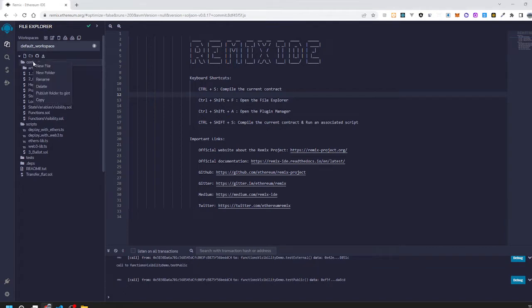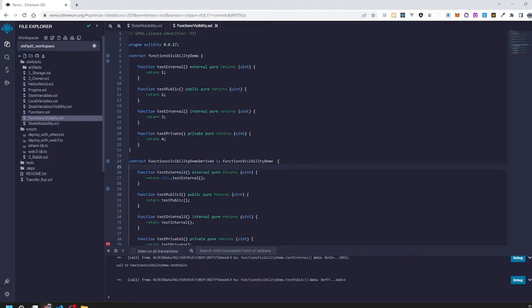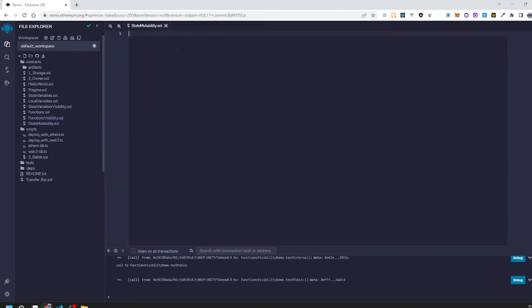Let's create a Solidity smart contract, stateMutability.sol. Let's copy two lines. Now create a contract with the name StateMutabilityDemo.